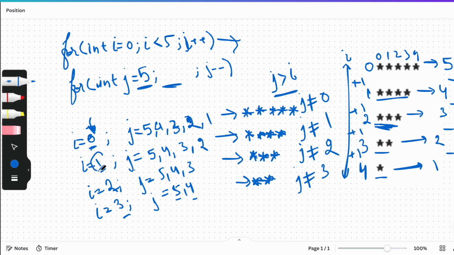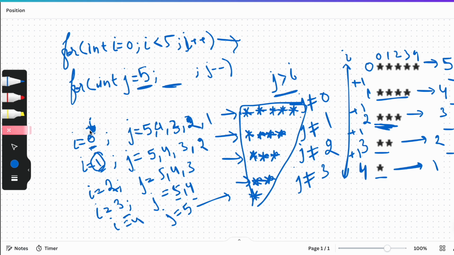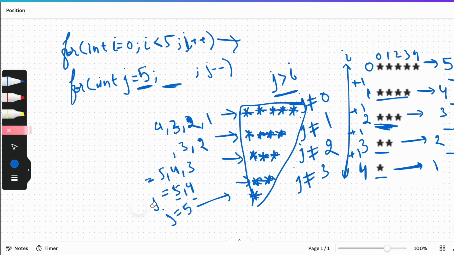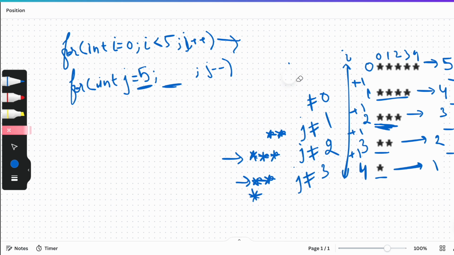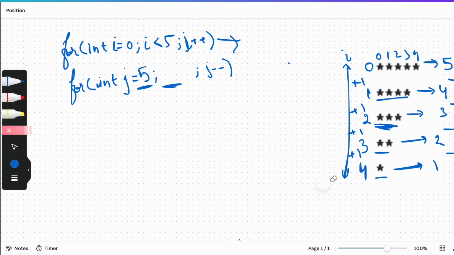because i will decide up to how many rows we have reached and how many stars we have to print. If I go any further, i is equal to 4 and j is equal to 5. For the last row, I have to only print 1 star. And you can see I have printed my inverted triangle here. So for the sake of our understanding, I'll go through the dry run of this code.